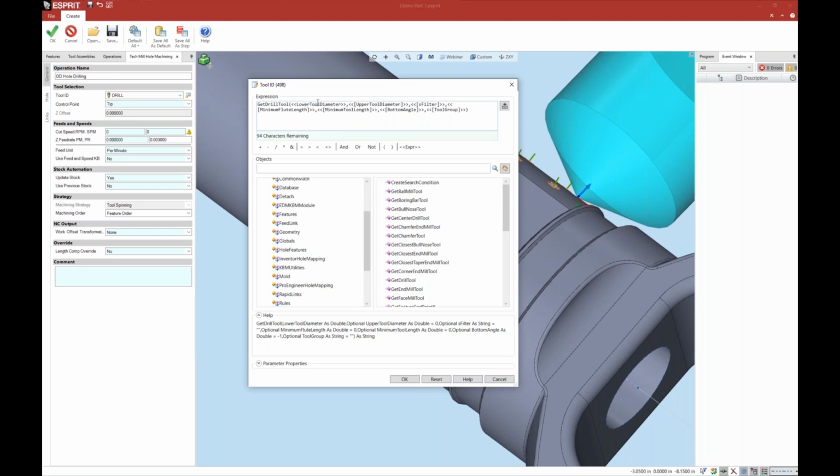So I can look for a range of tool diameters. I can define a lower tool diameter or an upper tool diameter. I can set it up to just match the tool diameter to match the feature diameter. You can filter by minimum flute length so that the drill has to be a minimum flute length to drill that hole, minimum tool length.